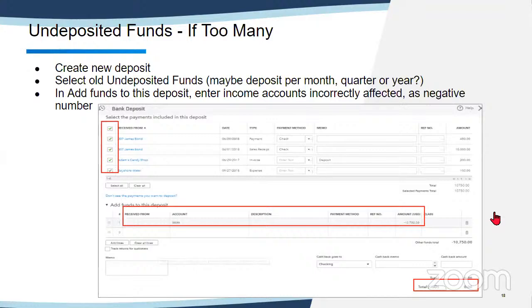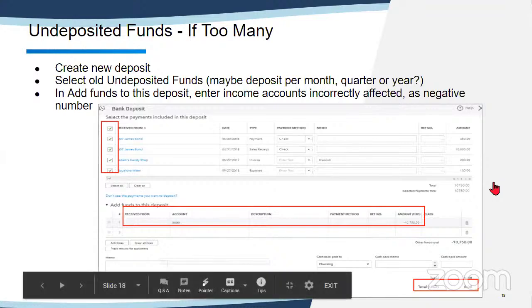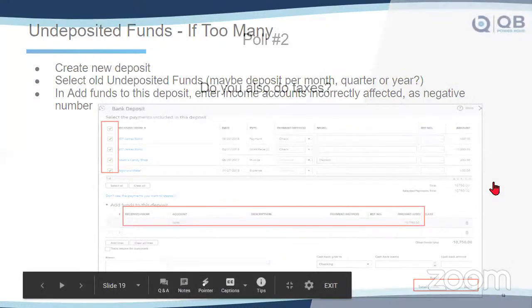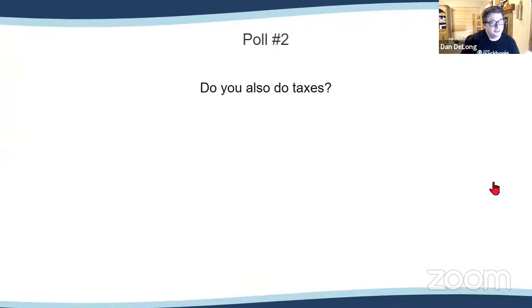You could go watch this. I did a video on this, gosh, 5 years ago on desktop, but the principles are still the same on how to clean this up and not mess up your bank deposit. Okay, so go through and clean up your undeposited funds.